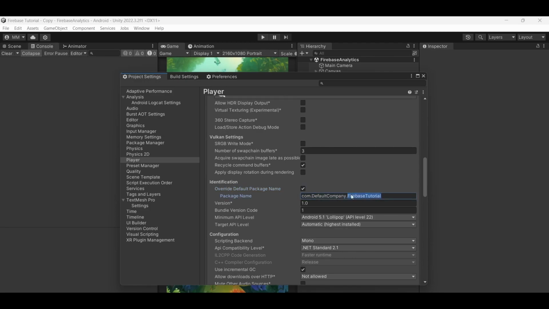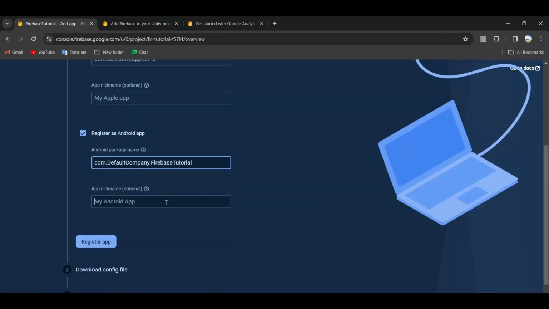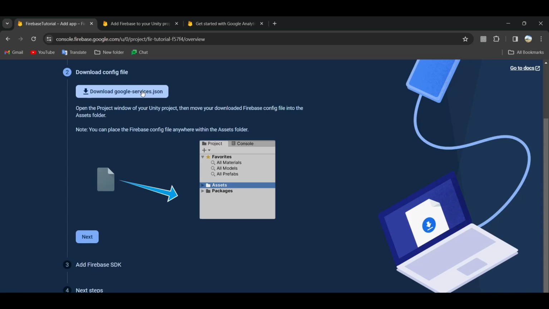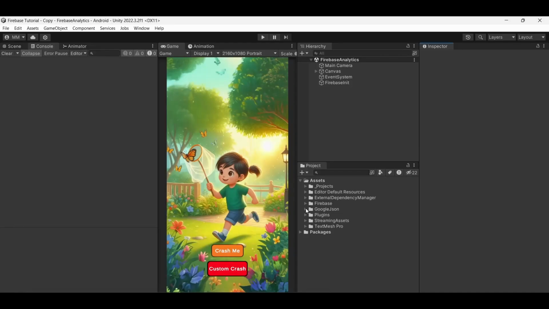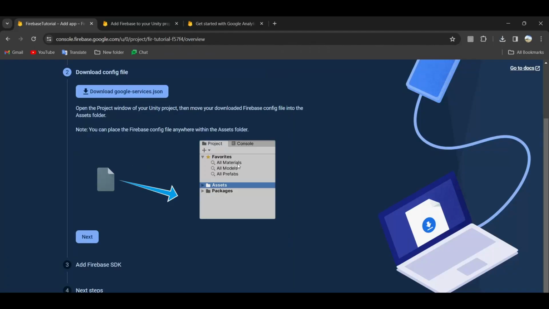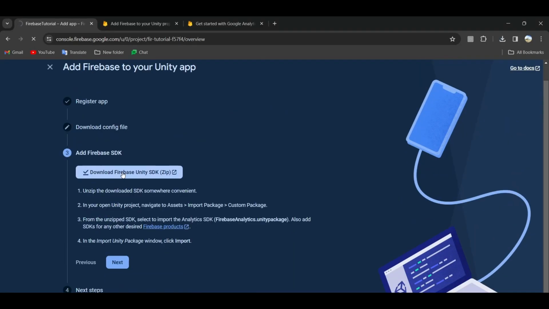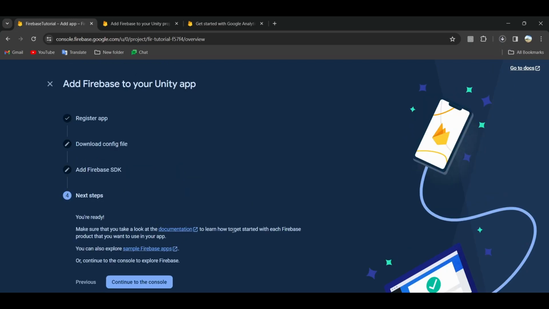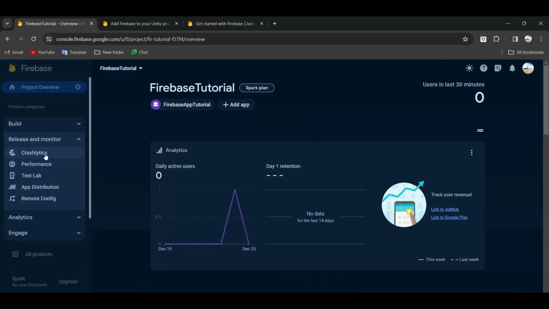Just copy and paste it right there, and Android app, you can name it anything. For now let it be Firebase, and let's download the JSON file. Next, then drag it into assets. I have kept it in here just like that. You can put it wherever in the assets, and let's download SDK for it. Let's click on continue, and next steps you can refer the documentation if you want, and done.